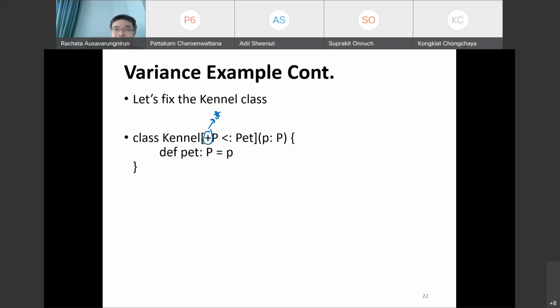What does this mean? First of all, the rest of it, everything here looks the same as the kennel class. The only difference is I have that plus sign. Is the plus sign covariance or contravariance? It's covariance actually. Contravariance is a minus sign, right? Which means I'm going to make sure P, as long as it's within pet, I can use it. I can replace P with cat and dog and anything that belongs to pet. Basically, that's all. Now, the definition would work. All right, with me? Yes, no?